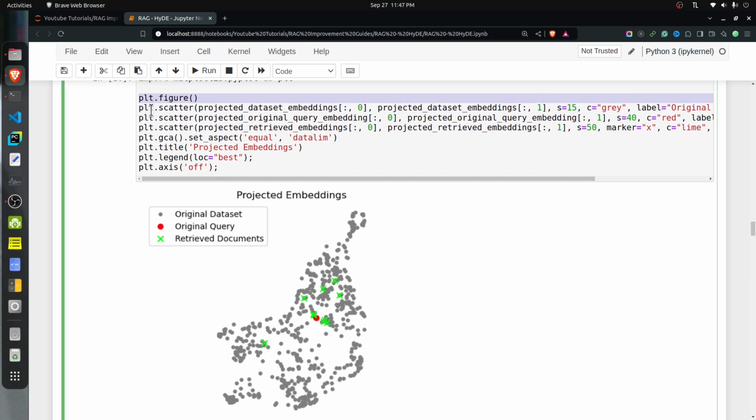So I'm plotting a scatter chart. Over here, first we are plotting the original dataset. As you can see, gray are all the original text chunks, 634. Then I am plotting the query embedding. As you can see, it's plotted with the red dot. So this one is the query embedding. And then I'm plotting the embeddings of the retrieved documents, the projected retrieved embeddings over here, as you can see, and they are represented with this cross marker and lime color.